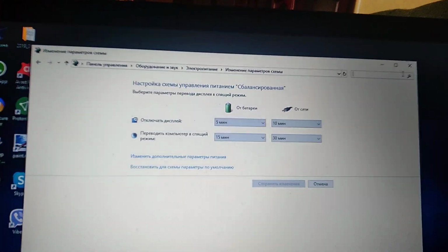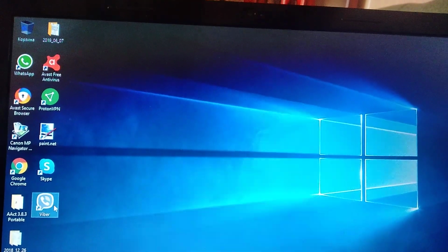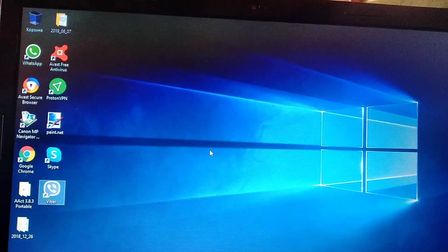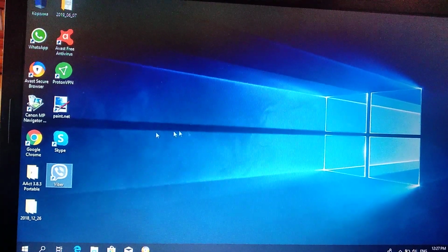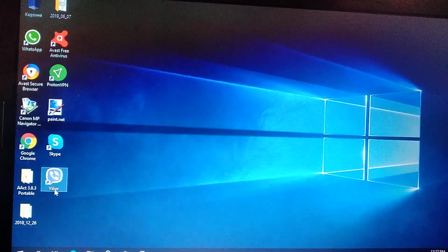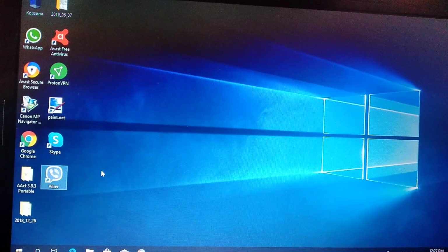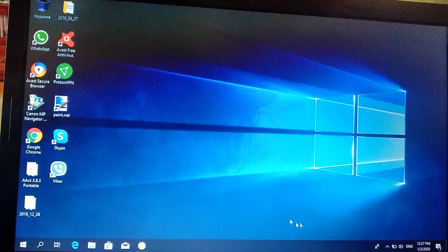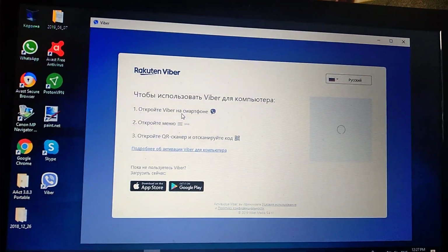So now if you try to open it, you will see that all works.